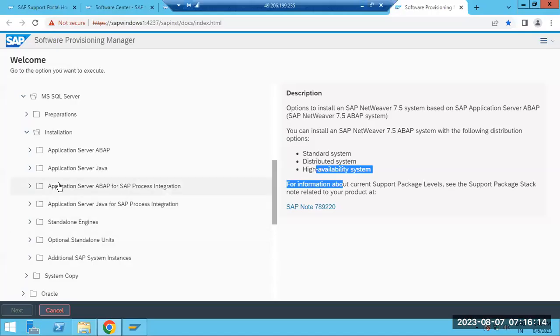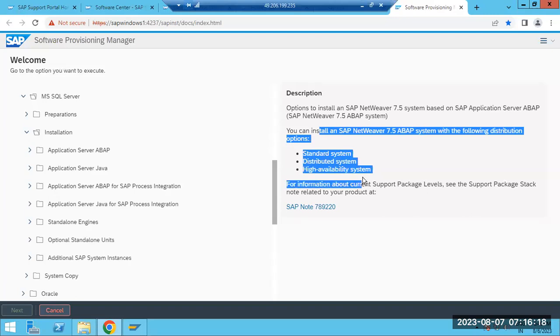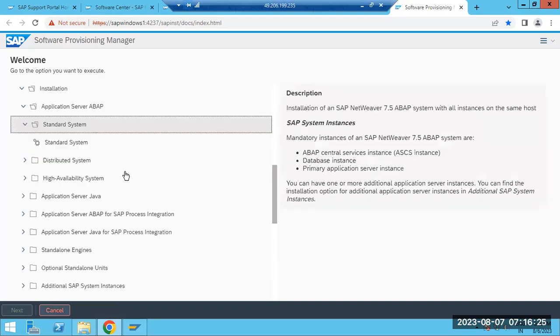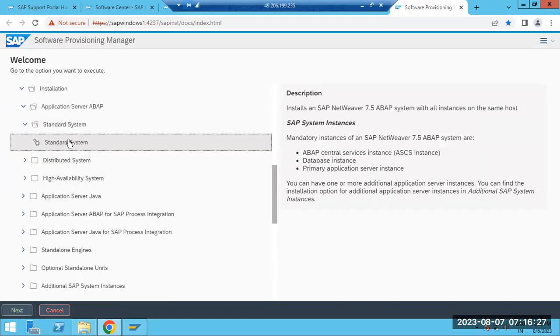That's why SAP gives us these options. Whatever business you are running, critical or not critical, based on that you can choose. Ours is the standard one. We are choosing the standard one. Then click on the next button.